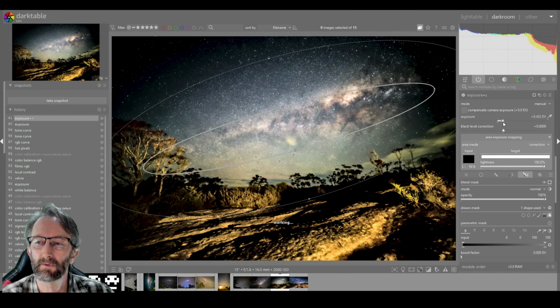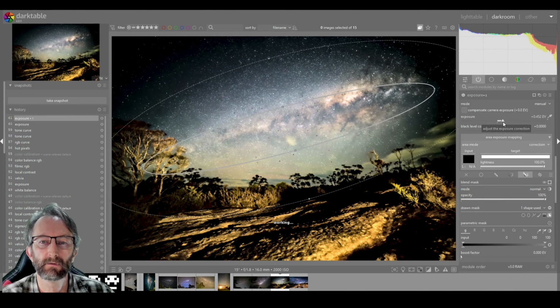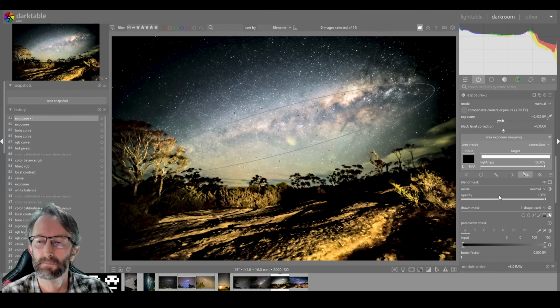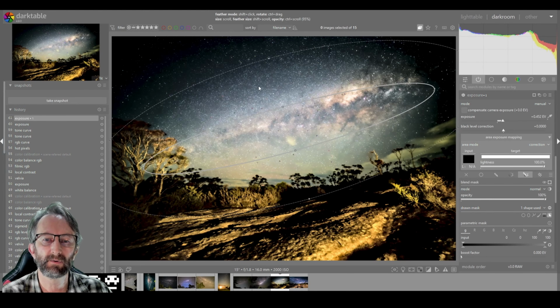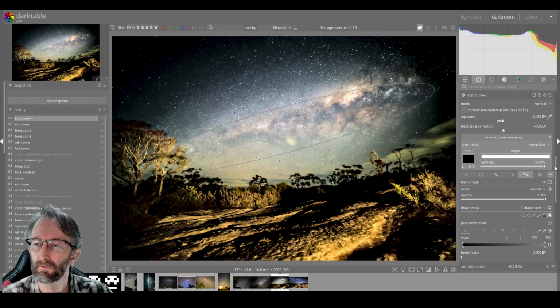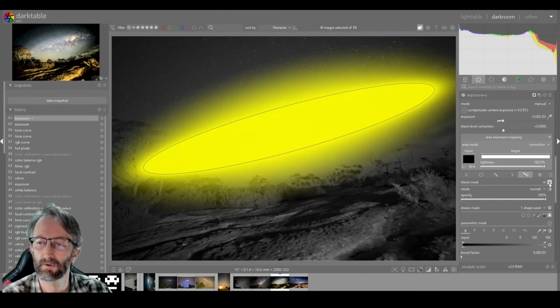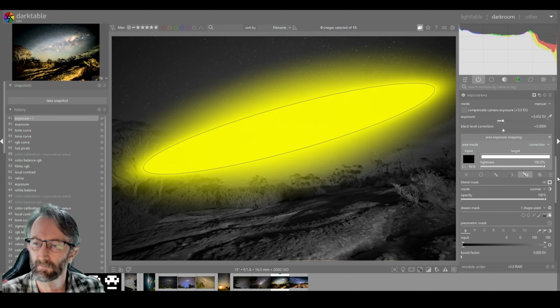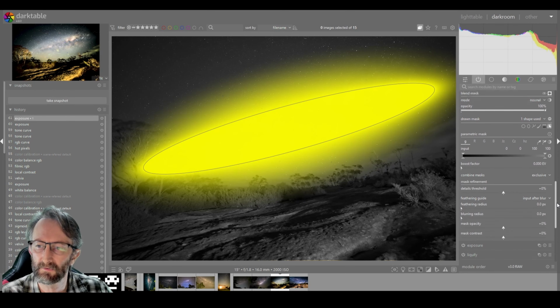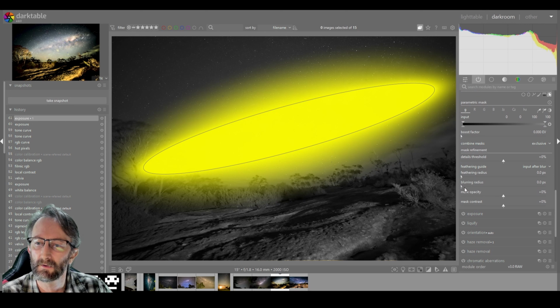Now let's increase the exposure. Just a little, not too much. We want the edges to be soft, not too hard. So let's scroll down. Let's turn on our mask to show where it's actually impacting. Let's turn up the feathering radius and click on the right spot and drag it up.